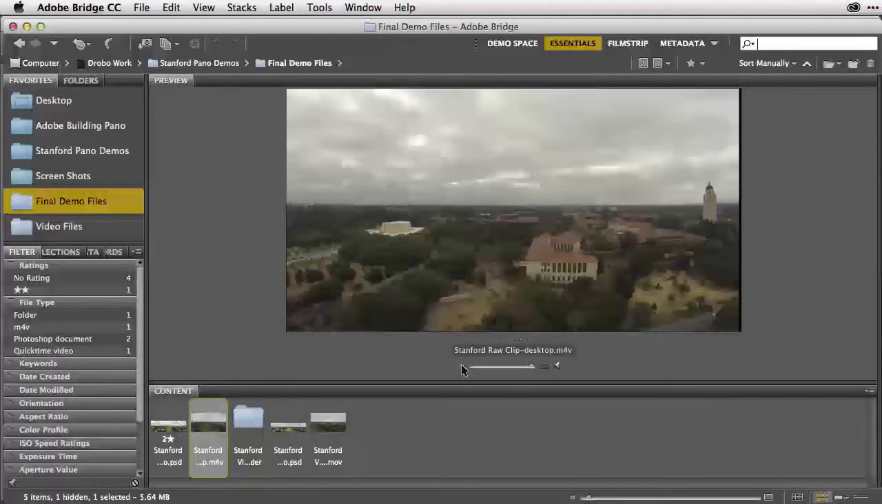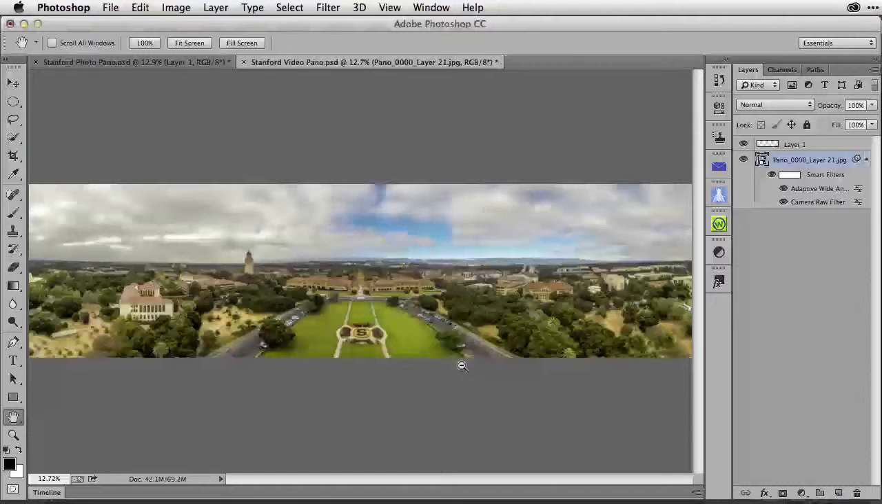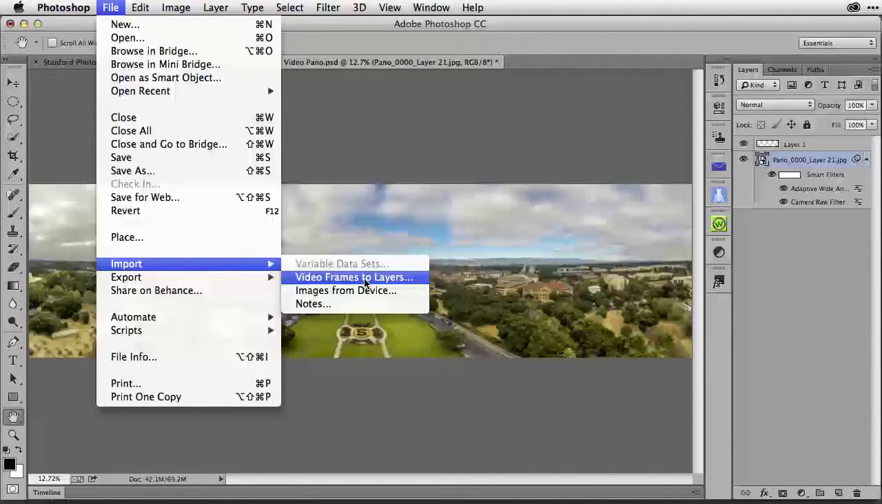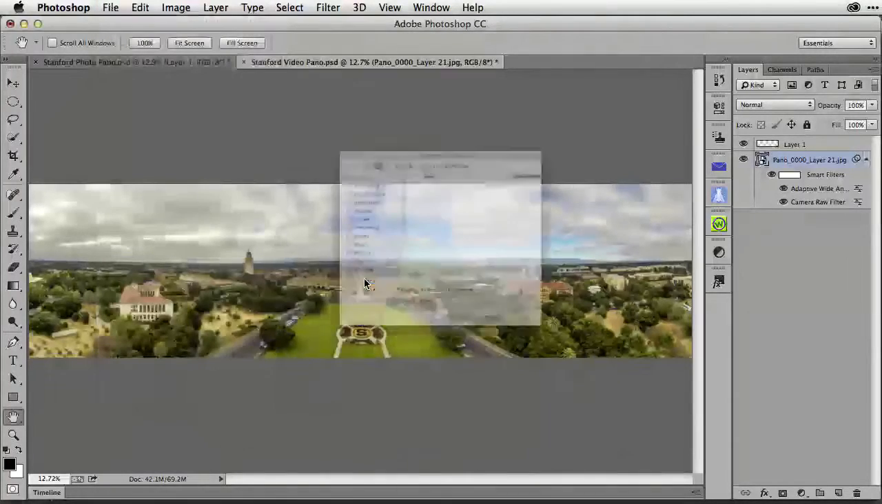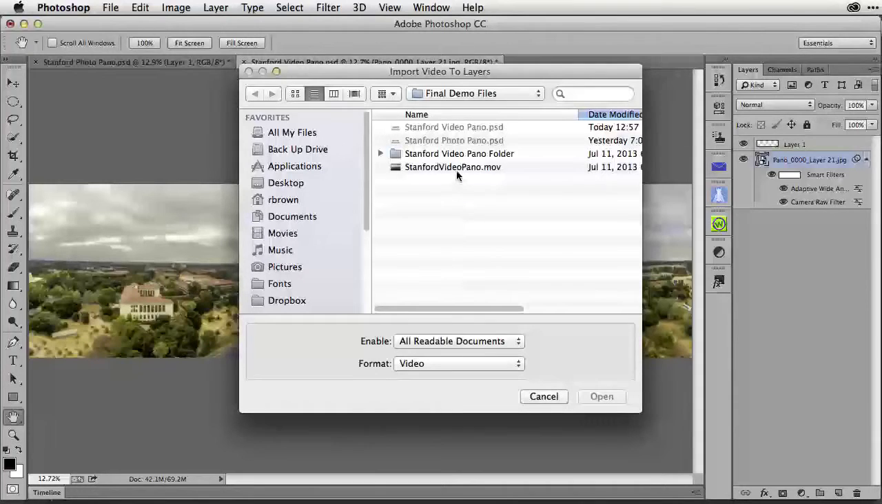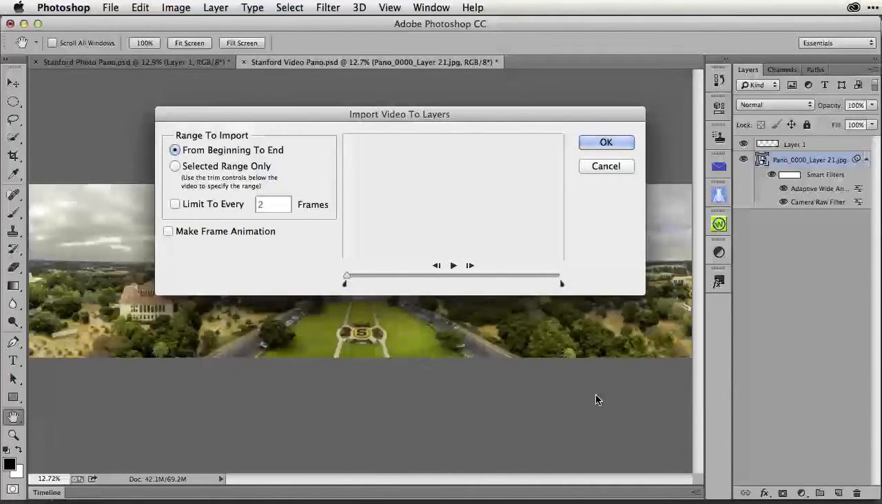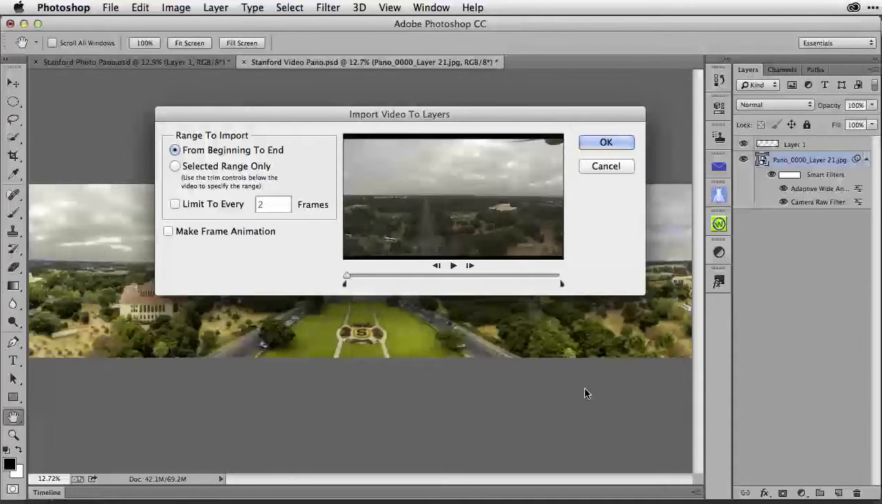My next step is to go back over to Adobe Photoshop right here. I'm going to go up to my File menu and down here to Import, and then over to Video Frames to Layers. We want to bring in the frames from that video. I'm going to select the video here and select Open. Now you get to decide how much of the clip you want to use, and most importantly, you get to limit the number of frames.